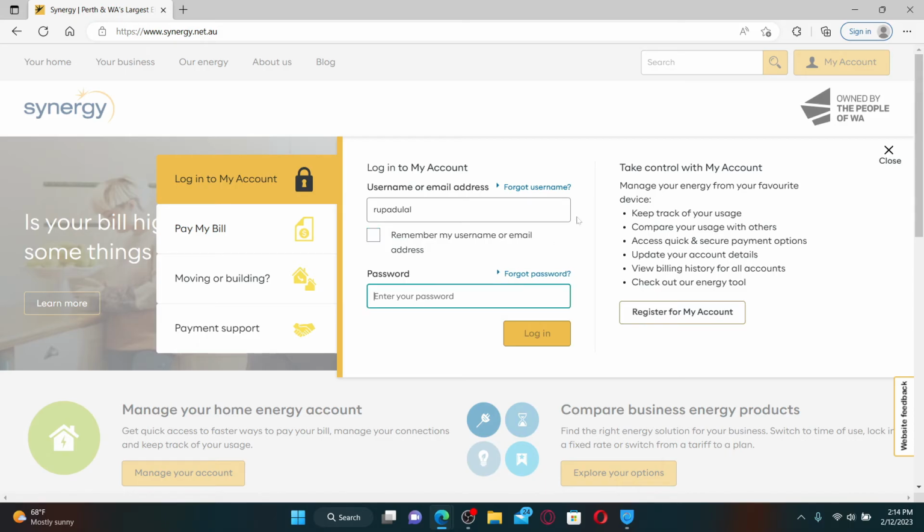On the next field, type in your password. If you don't remember your password, click on Forgot Password link and follow the instructions. After filling in your credentials, click on the Login button and you'll be able to log into your Synergy account right away.